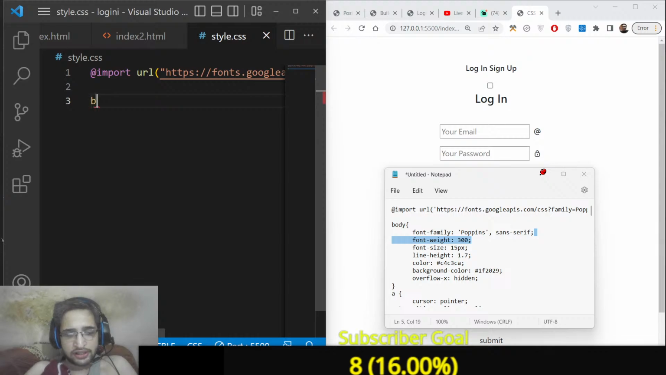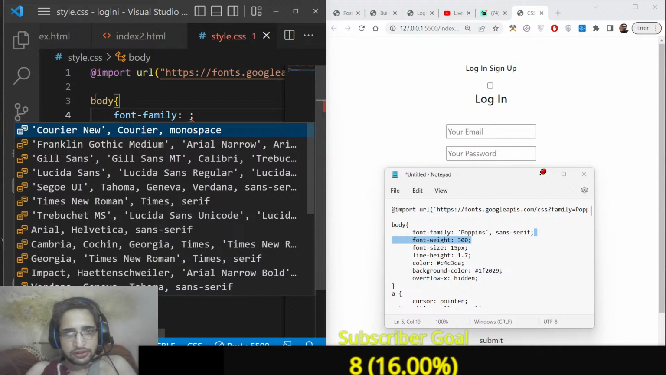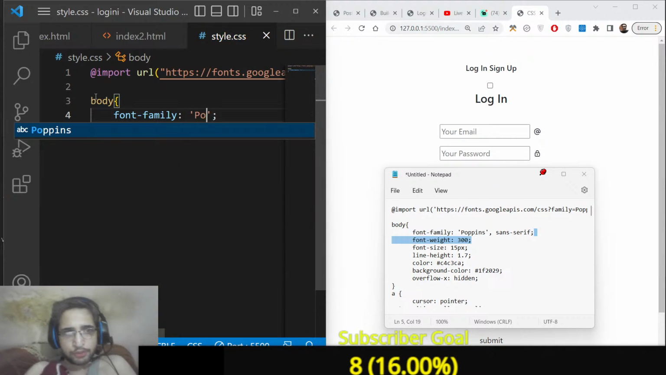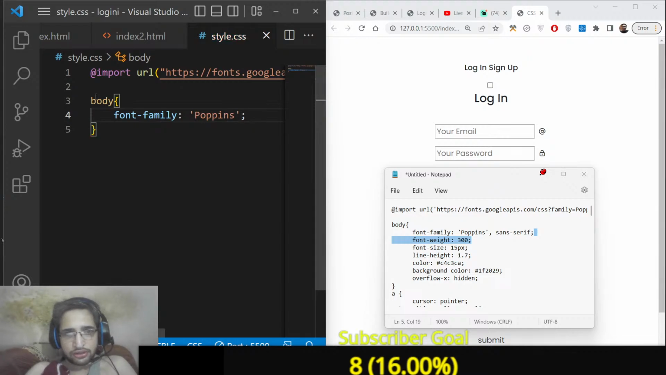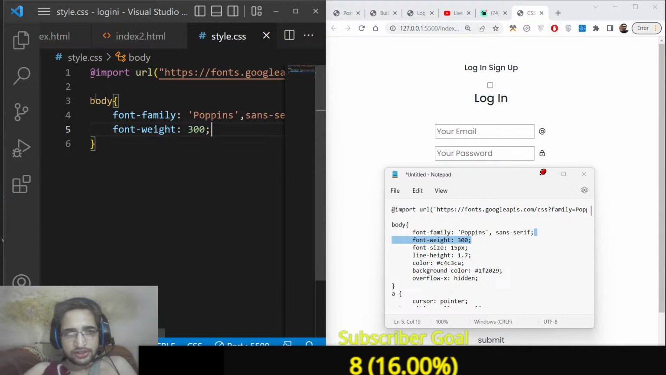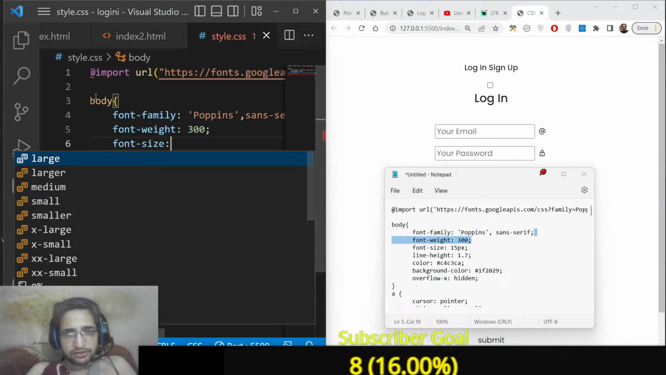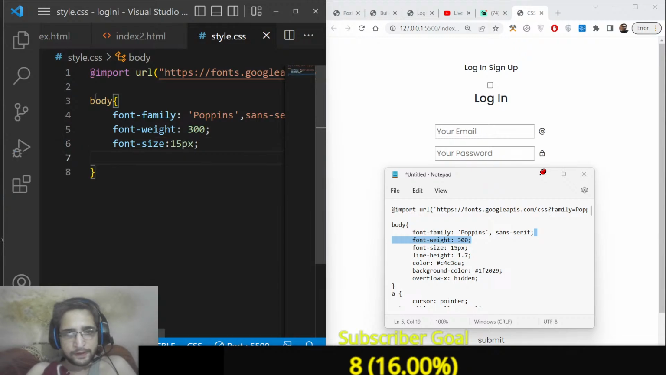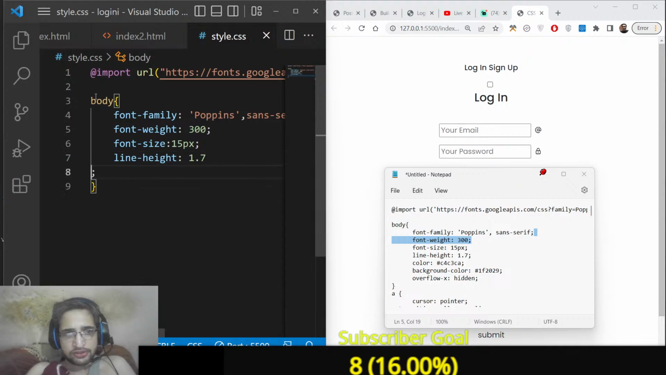So now we will target the body. We will change the font family to Poppins and comma sans serif. So your font is changed. Then we need to give the font weight property, which is 300. And then we need to change the font size to 15 pixel. And the line height we need to change to 1.7.